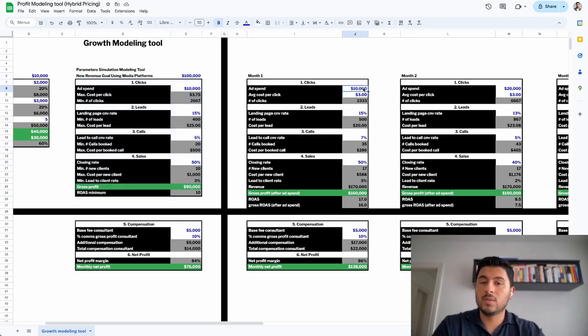So let's say that we have started at month 1. We've spent $10,000 in ad spend, but instead of spending the maximum amount to get a click, which is $3.75, we got clicks for $2. If we spend $10,000 on ads at an average of $2 per click, that means we get 5,000 clicks, okay? And let's say that everything else, like the landing page conversion rate, the lead to call conversion rate, and the closing rate, stays the same. Only the cost per click was lower than the tool gave us.